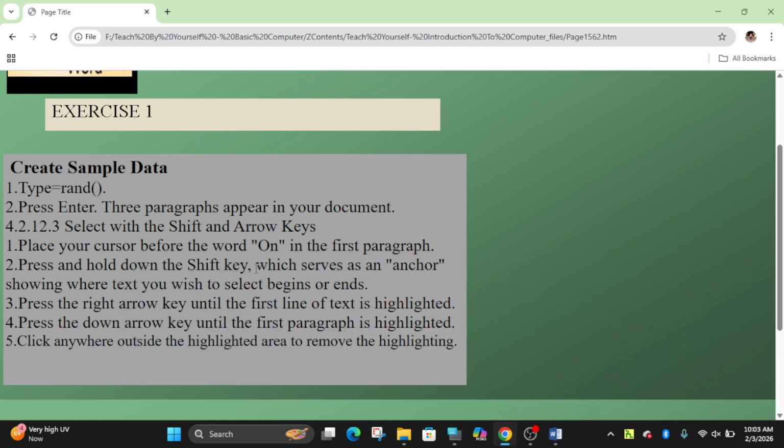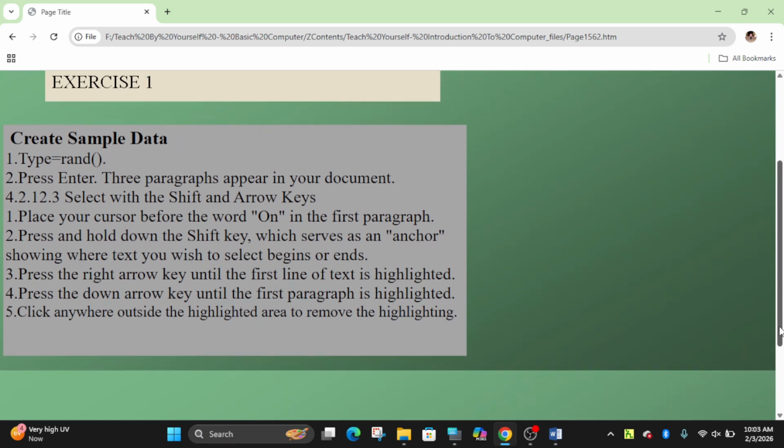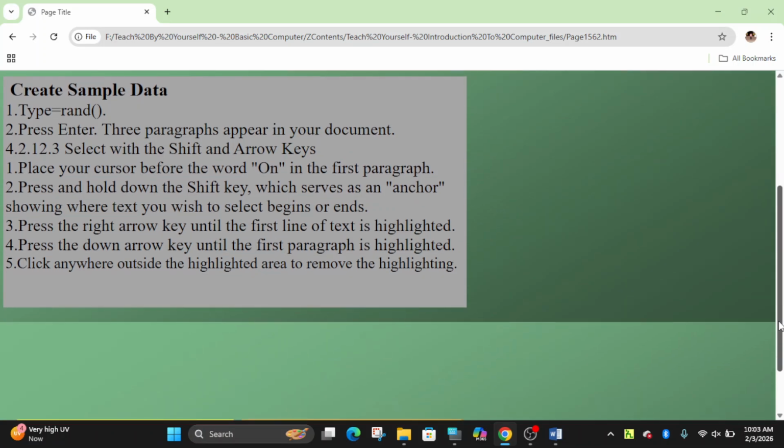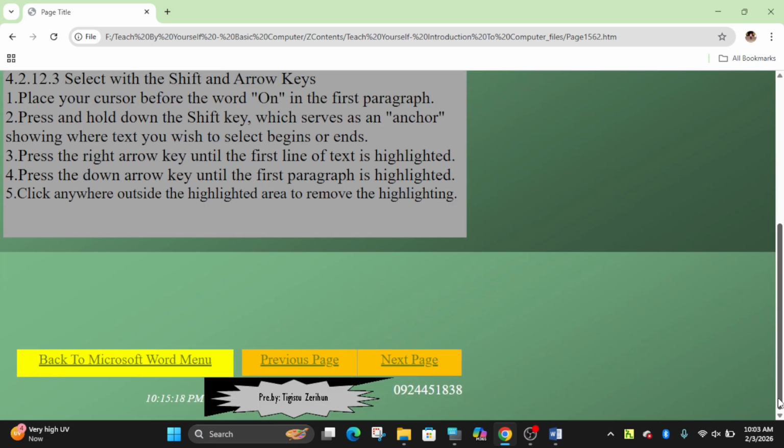Hold down the Shift key and press the right arrow key until the first line of text is selected. For instance, if you want to select only the first paragraph or the first line, you can press the Shift key with the right arrow key, or Shift with the down arrow key, or you can use the left and up arrow keys by placing the cursor at the appropriate place. If you want to unselect, click anywhere. It helps you to unselect.